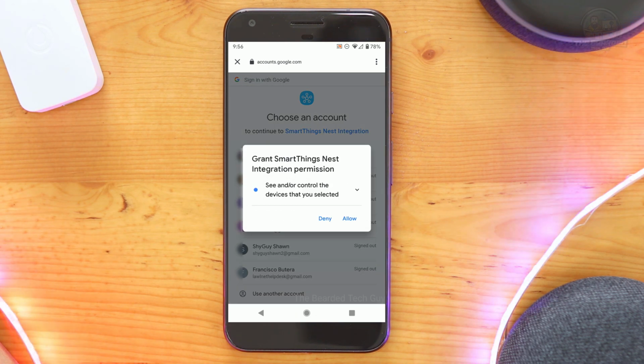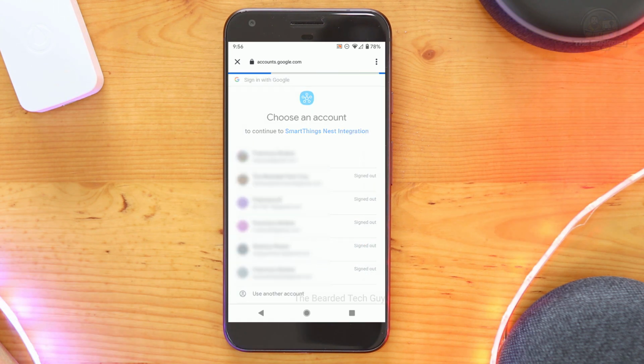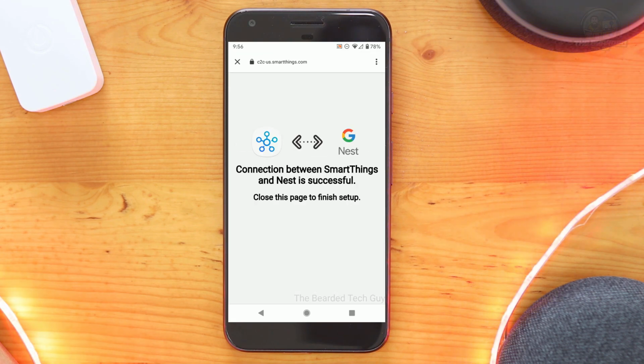You will see a prompt asking to allow or deny SmartThings Nest integration permission. Click on Allow to continue. Afterwards, you should get a confirmation page indicating the integration was successful. Click on the X on the left hand of the screen to close the window.